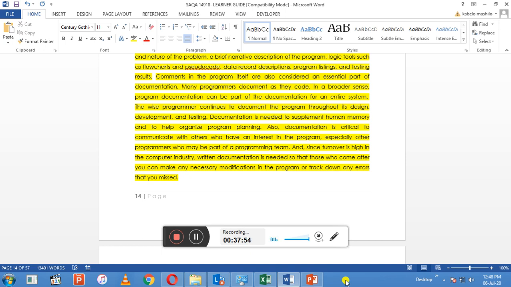Documentation is needed to supplement human memory and to help organize program planning. Also, documentation is critical to communicate with others who have an interest in the program, especially other programmers who may be part of a programming team. And since turnover is high in the computer industry, written documentation is needed so that those who come after you can make any necessary modification in the program or track down any errors that you have missed.